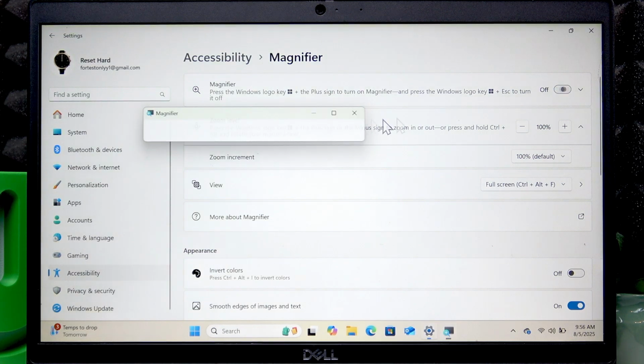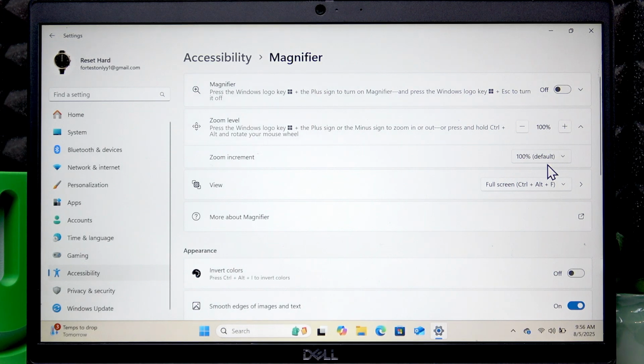You can also change the zoom level and the zoom increments in this menu, and you can change the view, which is the most important part. You have 3 views. If you expand this list, you will see them all. So the docked magnifier, the full screen magnifier, and the lens magnifier.